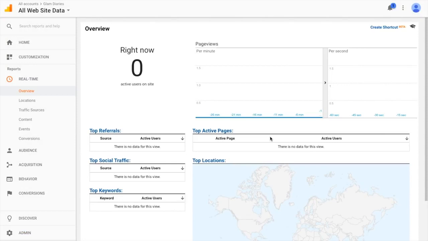Then under customization, we have real time. Real time basically displays the number of users currently on your site. This is really useful to look into anytime that you've maybe launched a new feature on your site or you've launched a new site altogether and you want to see how people are reacting to your site.